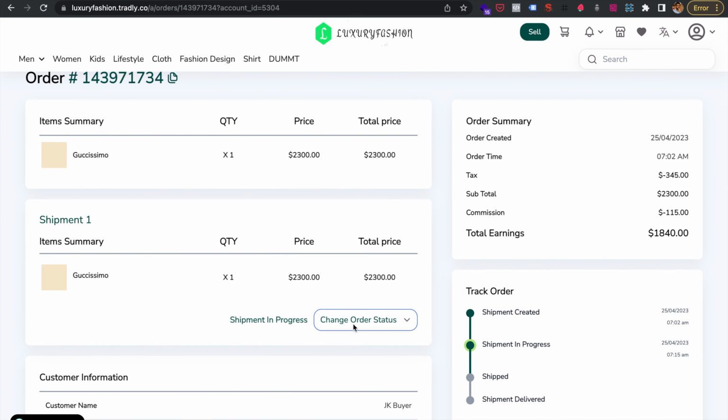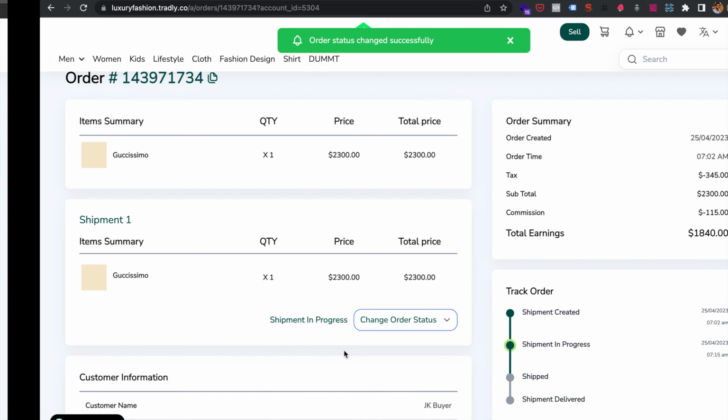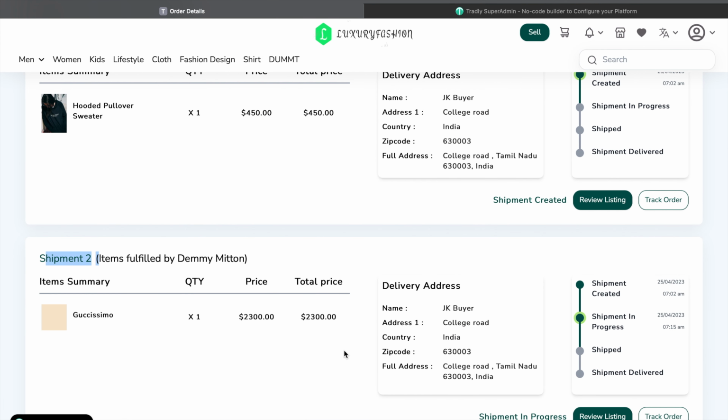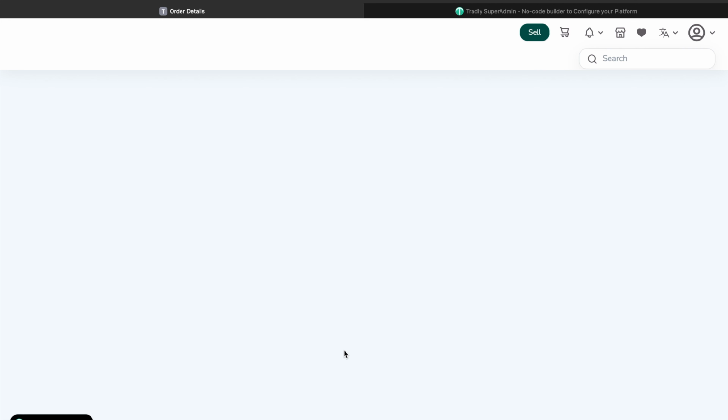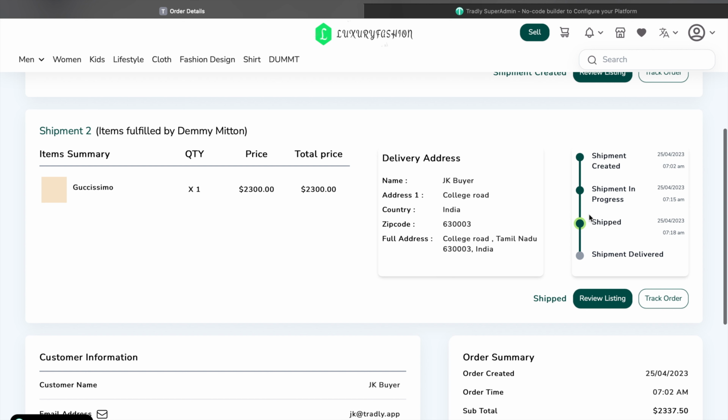If I want to update this status again, as a seller, I'm telling the buyer this item is shipped, and I just refresh this. The shipment number 2 item should have the shipped status. That's how it works.